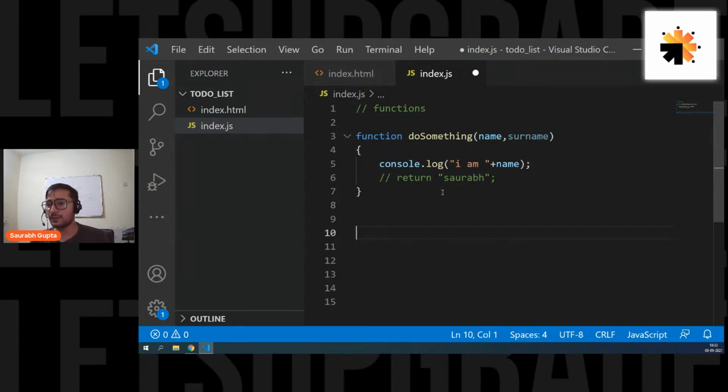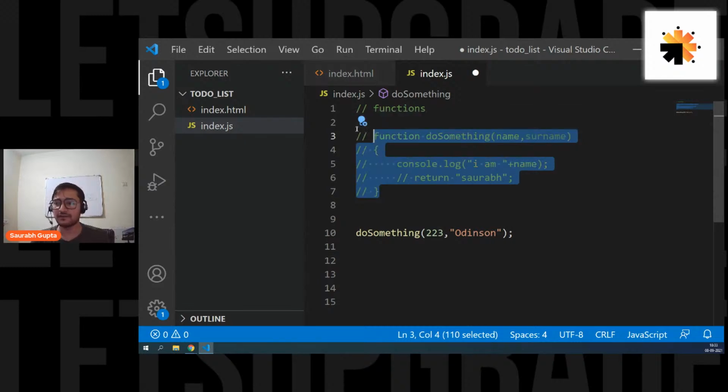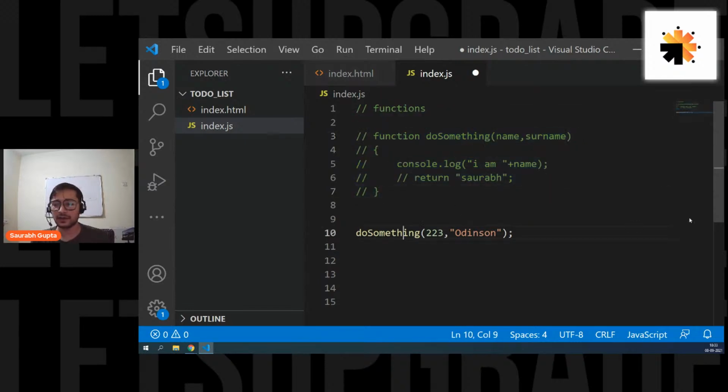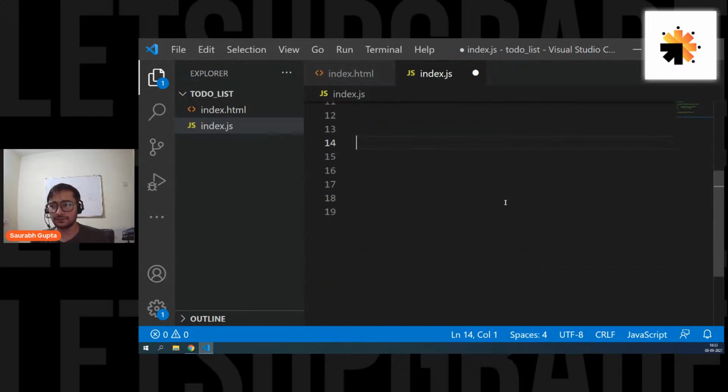Now, before DOM manipulation, I want to show you something. I want to teach you something. I'll keep this commented so that when I share this file, you have a reference of how to create functions. And I'm going to create a new function. So let's create a function.